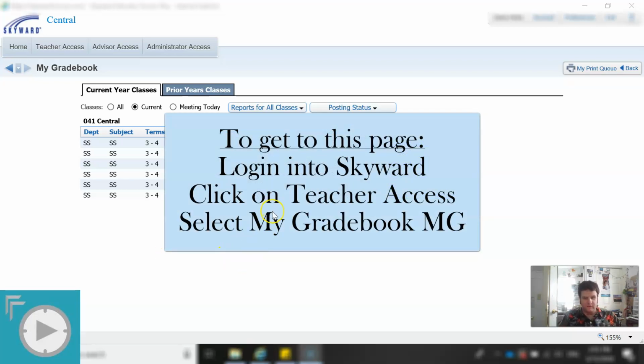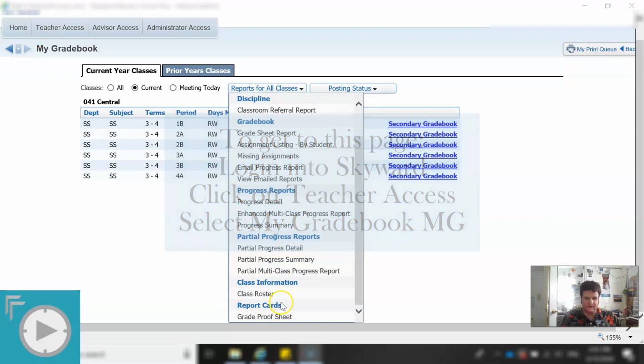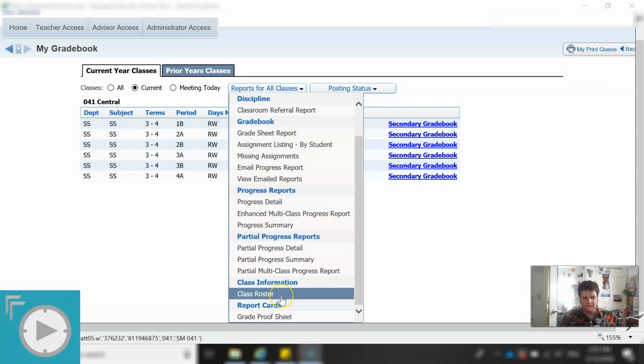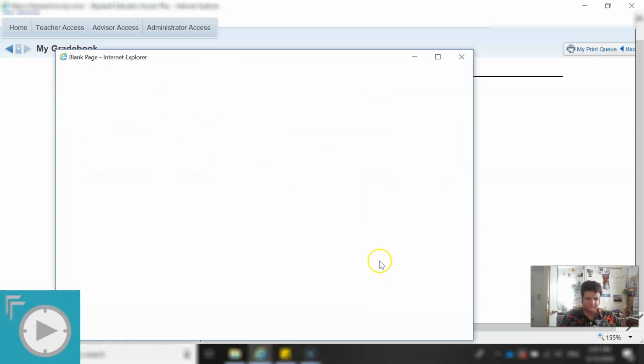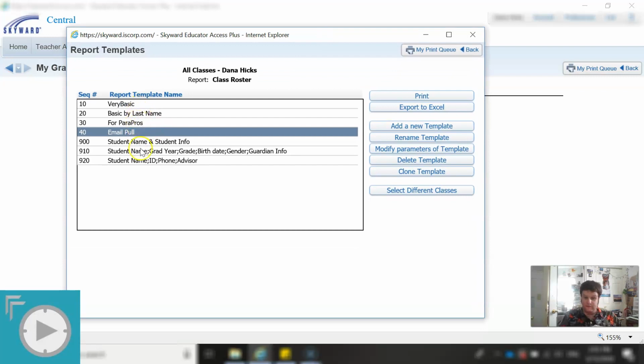Now, Skyward is not immediately configured to do this automatically. It has a lot of different profile data that you can pull, but the thing that you're going to want is class information, class roster. As you can see right here, I've created some of my own profiles. You probably have 900, 910, and 920. These are fairly standard ones for getting information. However, I'm going to show you how to make a new template called Email Pull.